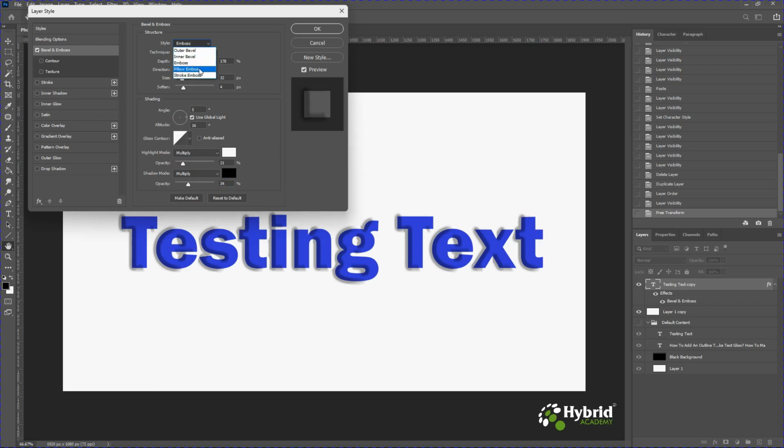Further options we have available is the pillow emboss. So this actually looks as if it is pushed inside the paper or pushed inside the background. Now just below the style, we have the technique on how the bevel and emboss should work. The first one, which is default selected, is smooth.